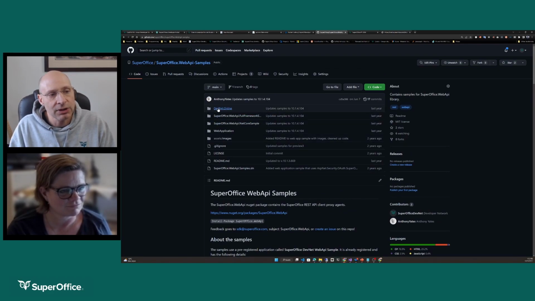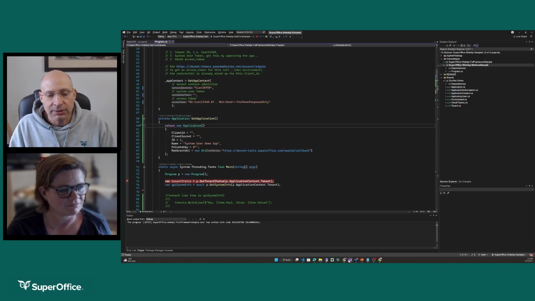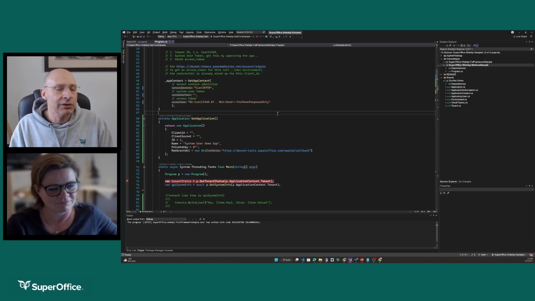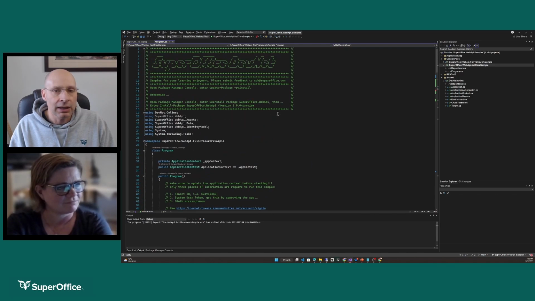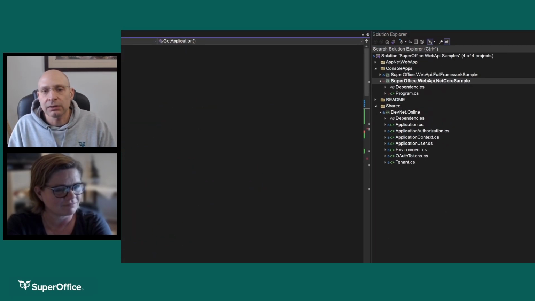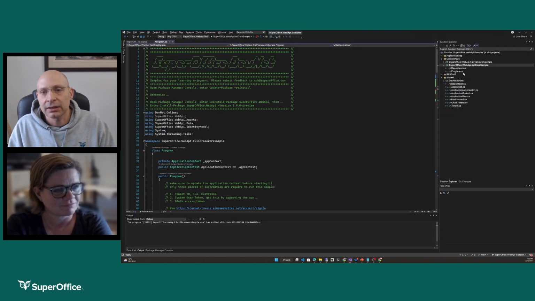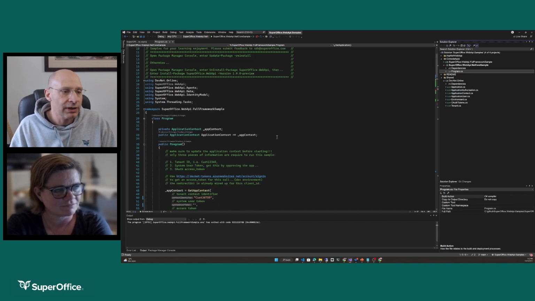It's got a couple libraries and a helper library up here called DevNet Online. I just happen to have that open here in Visual Studio, and I'm going to go ahead and look. We're looking at the solution, and I'm going to play with the SuperOffice.WebApi .NET Core sample. And inside there, we're looking at the Program.cs file.